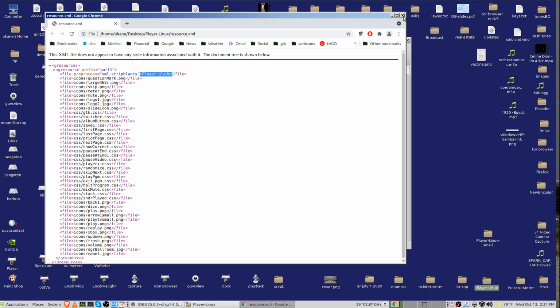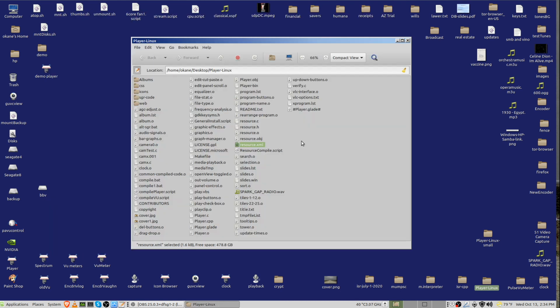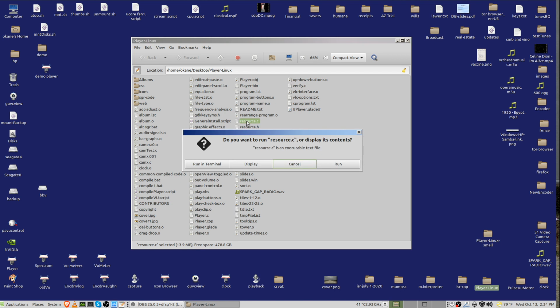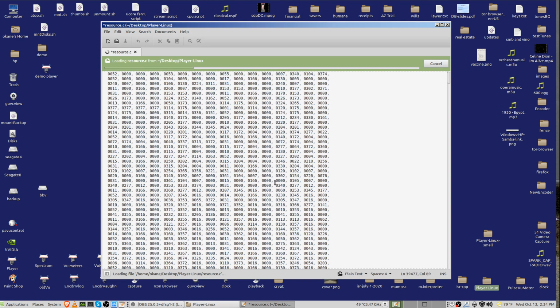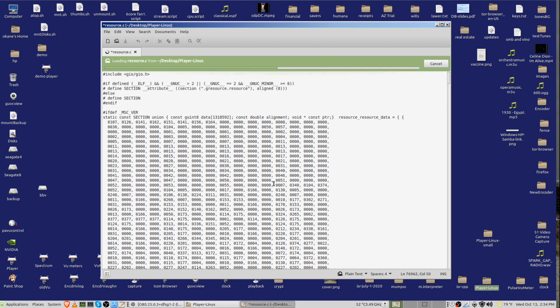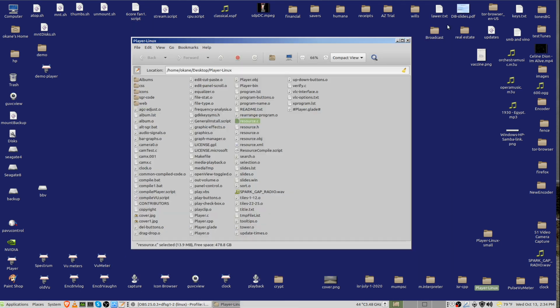Okay, that file called resource.xml is compiled, as it were, into a file called resource.c, which I think is largely octal, not hexadecimal. You know, those are octal numbers, I guess. And it's got everything in it, and it's massive. It's like 16 megabytes or something. It's all the picture data. It's all the Glade data.